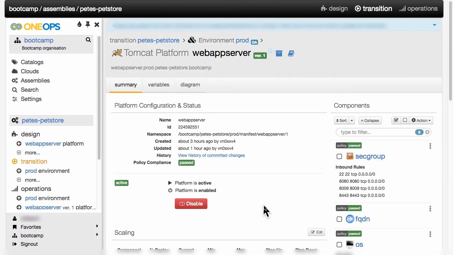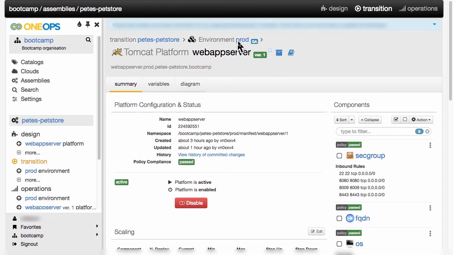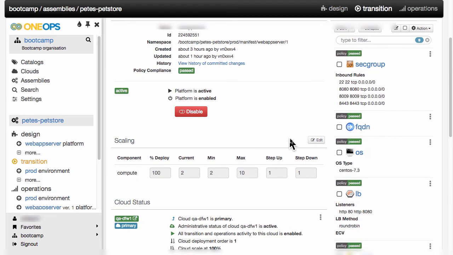One aspect that I wanted to show you still is the scaling configuration for our environment. Remember, in the prod environment, we set up redundant as an availability, and that resulted in 2 separate computes being provisioned with our Tomcat platform. This is configurable, and we can see this here in the prod environment for the Tomcat platform. In the transition phase, there's the scaling options, and the configuration of having 2 is the default and is visible here because we have a current, min, and max set to 2.